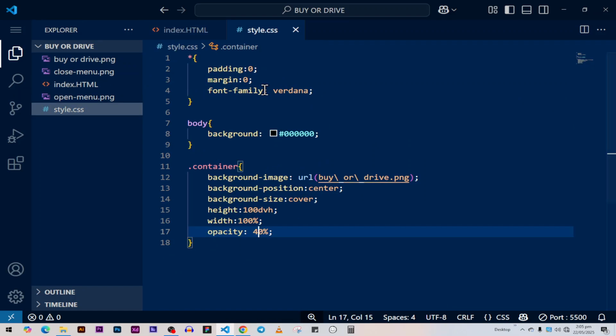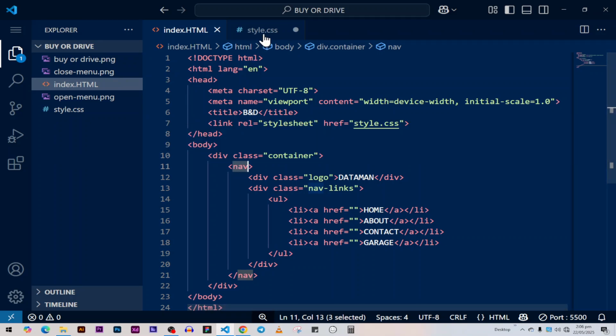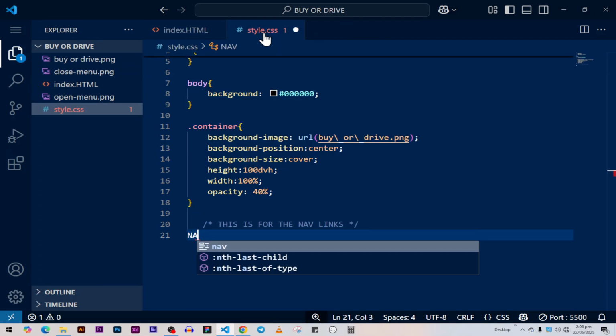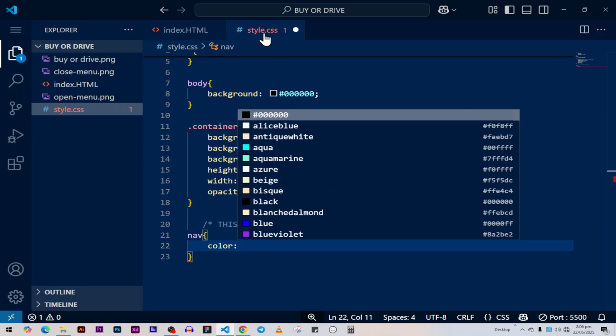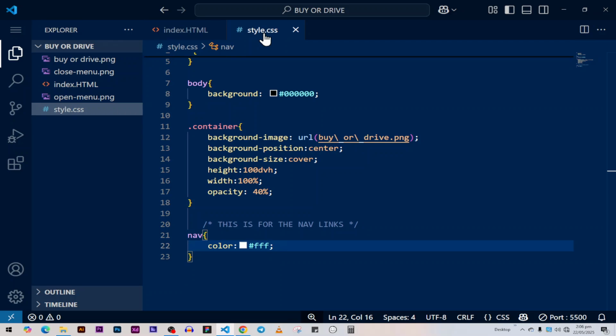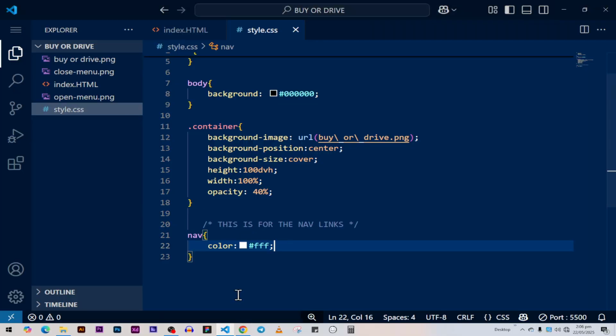Now let us come to our style.css. Let us give it a comment, and the comment will be, this is for the nav links. Hit enter and go backwards. It is not a class, just a semantic tag. So just type NAV, capitals, then open curly braces. Then set the color to white. Save it, open and see. Only this has changed to white, no problem. Don't worry about that.